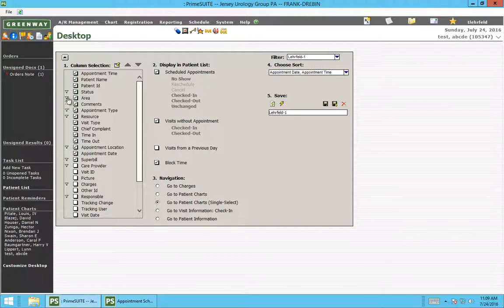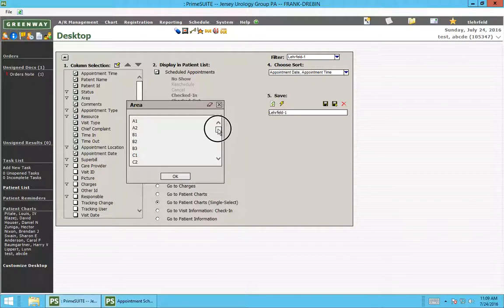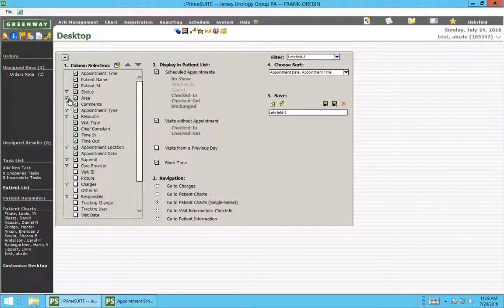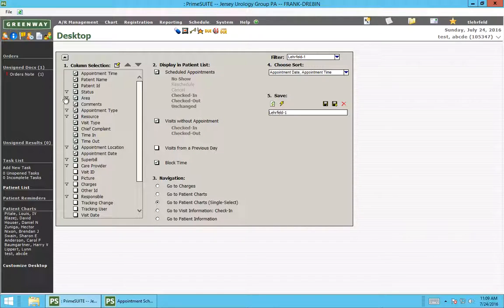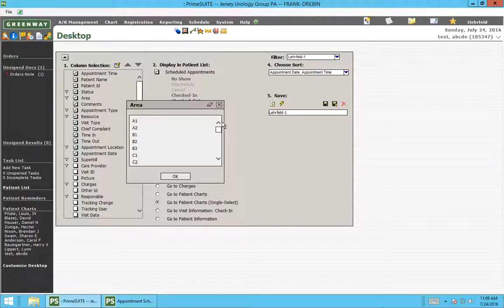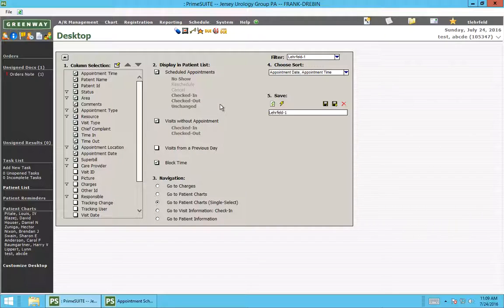All right, area. Okay, these are the different areas of the pods, so it will actually show you different selections that will show up in the area. Status will show you that the patient is checked in generally, so you'll probably want that. Area is very important. You'll definitely want this because it will show you where the patient is. If you're going to see the patient in room B2, the check-in attendant will put in B2, and that will show up.